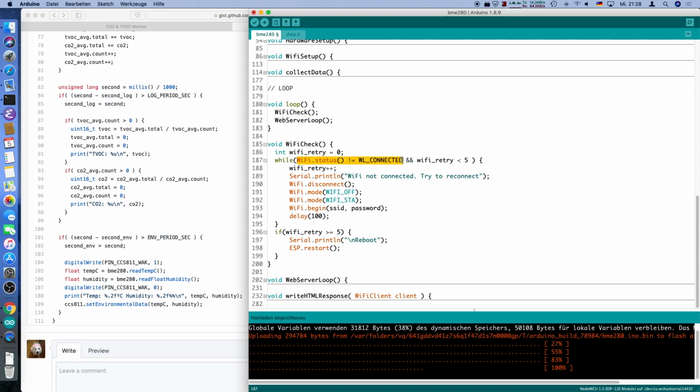While the status of the Wi-Fi interface is not connected, and we have retried a maximum number of 5 times, we will increment our retry counter, and we will tell the Wi-Fi to disconnect, just a safeguard, to turn off, and then to turn on again, and then to again try to connect, and then we delay for a couple of milliseconds. If this did not work after 5 retries, we will simply reboot the machine.